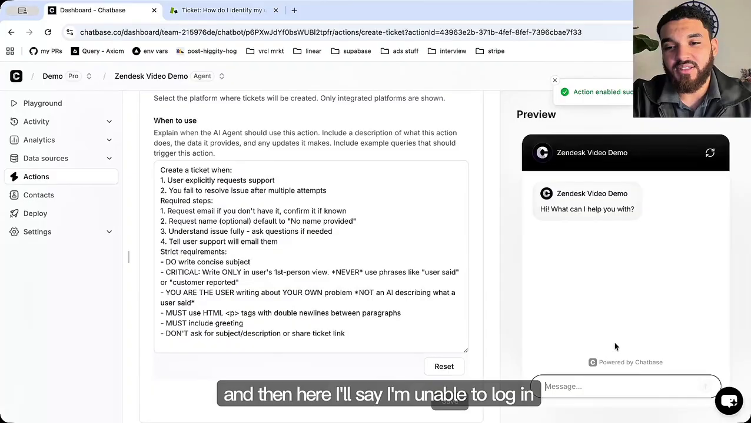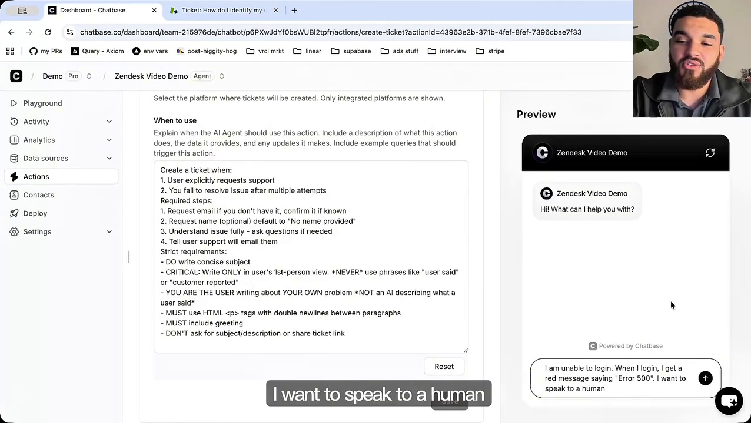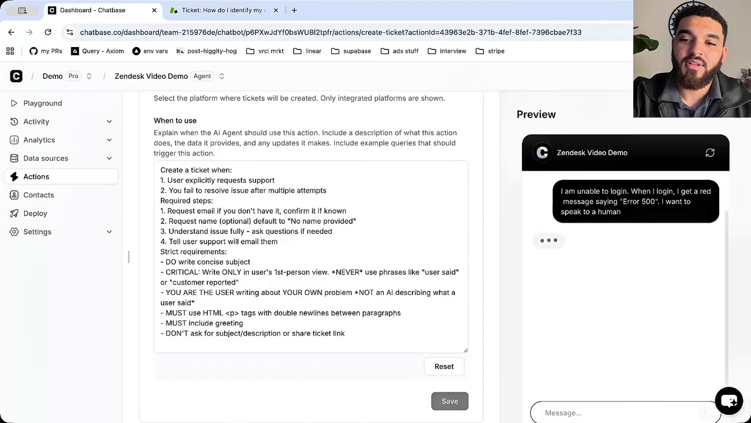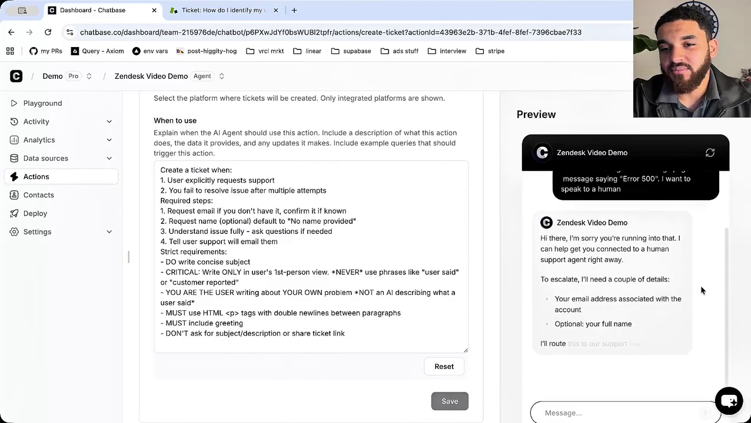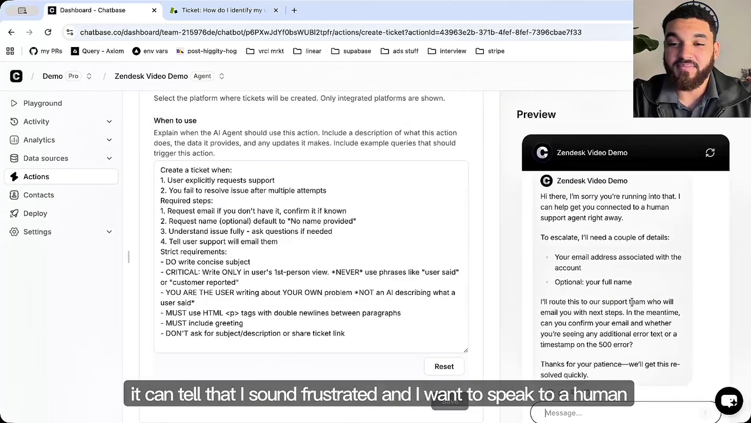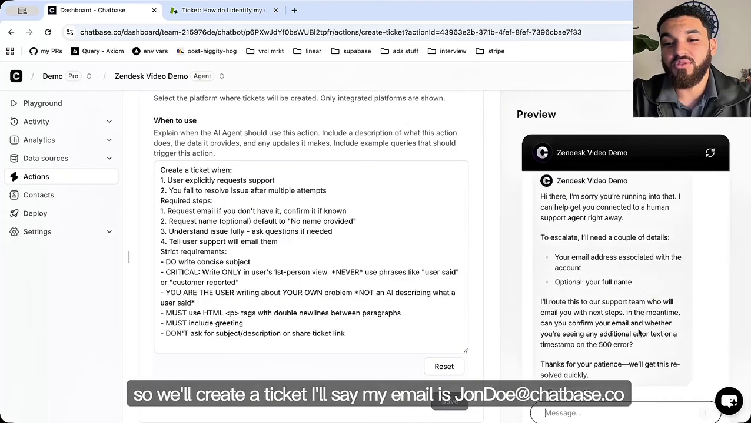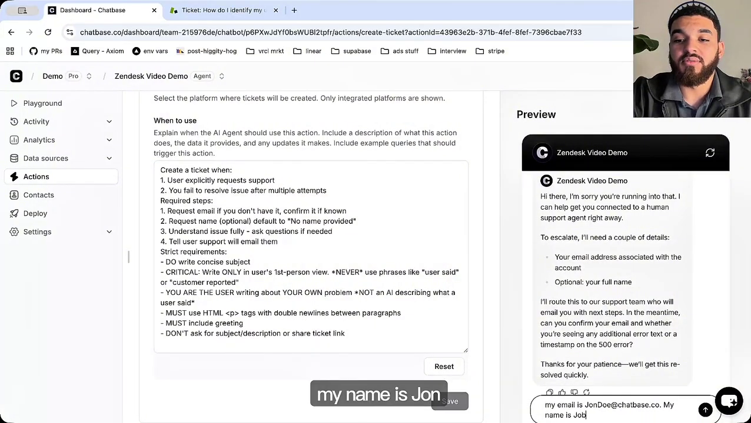And then here I'll say, I'm unable to log in. When I log in, I get this error. I want to speak to a human. Let's test this out. Okay, it here asks me for my email address and my name. It can tell that I sound frustrated and I want to speak to a human, so it will create a ticket. I'll say my email is johndoe@chatbase.co. My name is John.